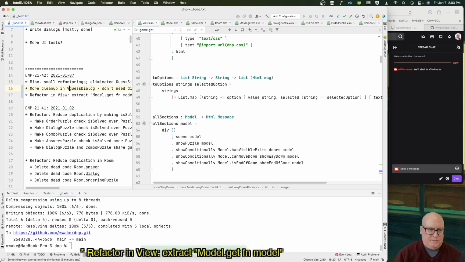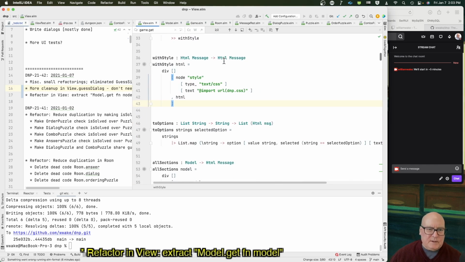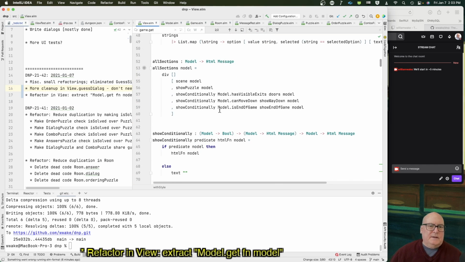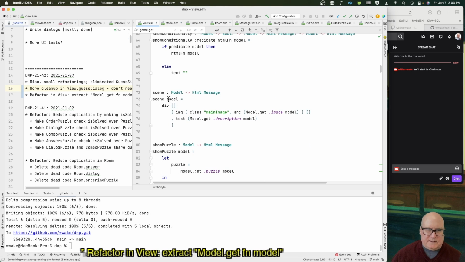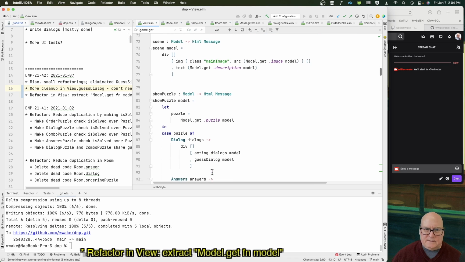This was View.guessDialog. Okay, and let's keep looking around this thing. I think this is okay. Show conditionally makes sense. The scene, you get the image, you get the description. Yeah, that's exactly what we want.